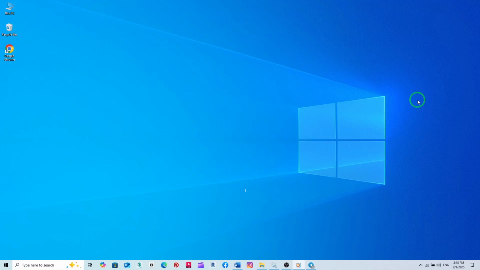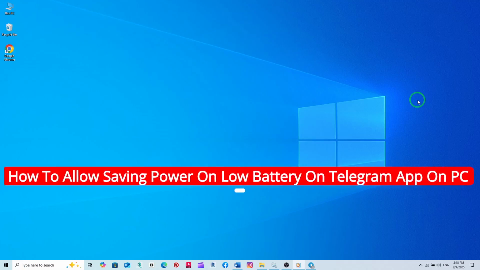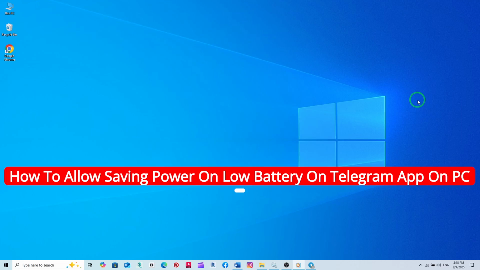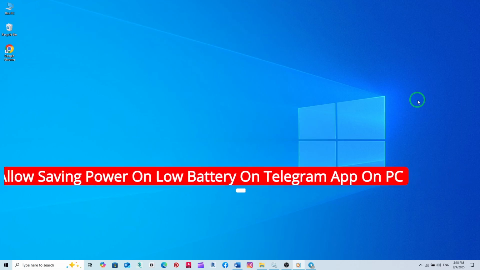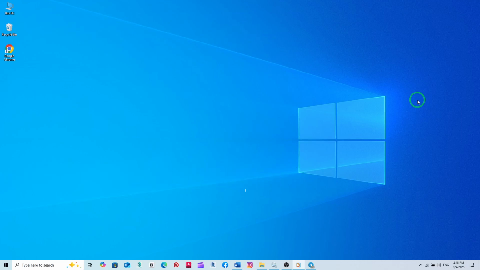Welcome. In today's video, we're going to walk through a very useful feature that was recently introduced in the Telegram app for PC. It's a simple but effective way to help your device last longer whenever your battery is running low. If you've ever been in the middle of an important chat and suddenly noticed your battery dipping into the red, this quick setting could make all the difference. Let's go step by step together.